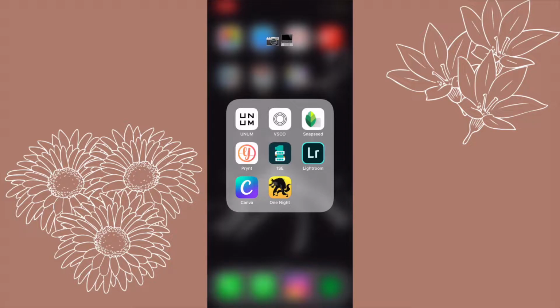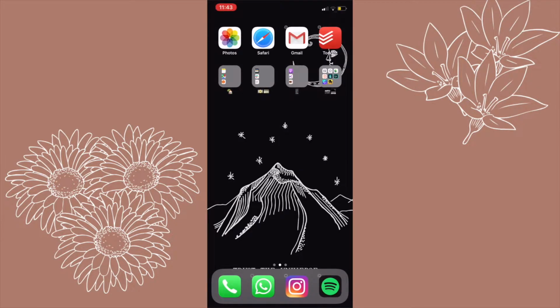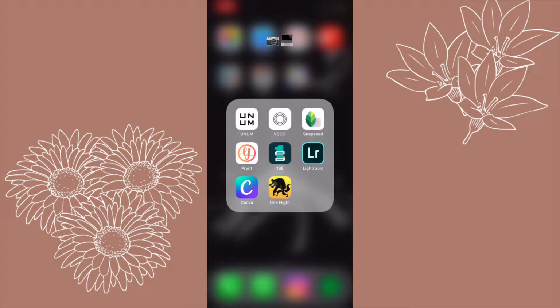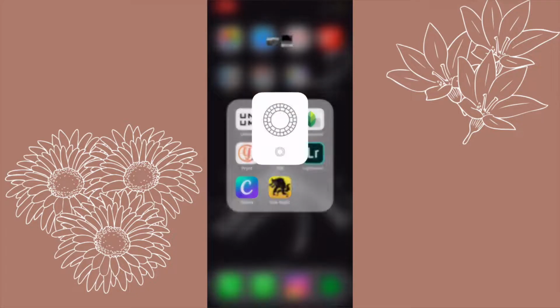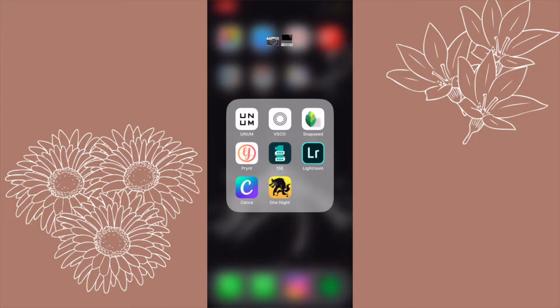Here are the apps that I use for editing. Please ignore One Night. That's the Game of Werewolf. It's really good. Basically, the first app I use to edit my pictures is VSCO, and then there's Unum and Snapseed, and then I also use Lightroom.